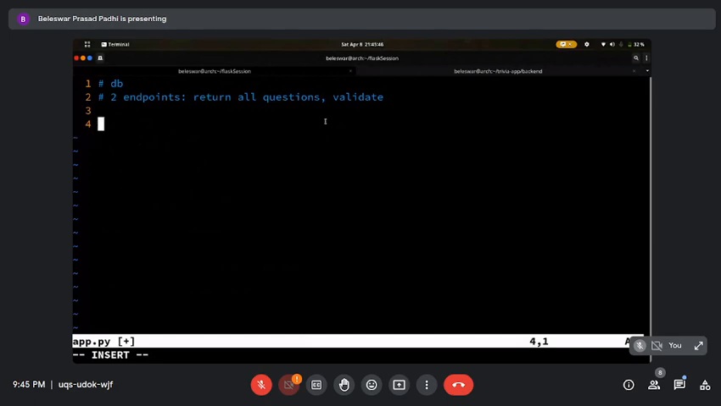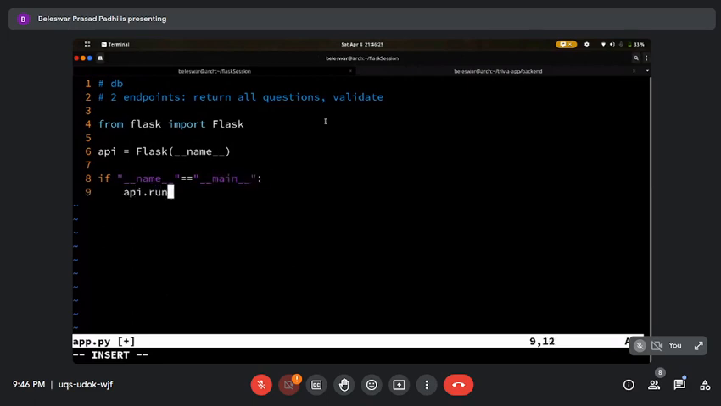So start from scratch. We'll import Flask from Flask. Then let me make a Flask app and give the name of my app as API. And if __name__ equals main, I will do api.run. That's pretty much the skeleton code you need to start with.